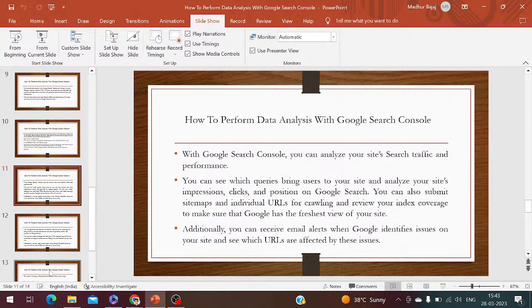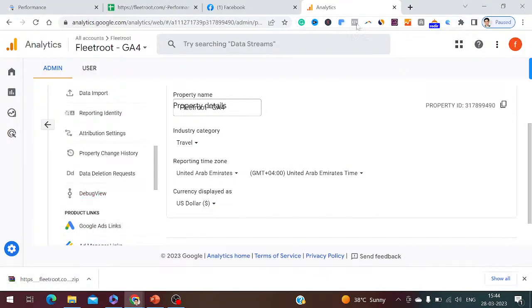With Google Search Console, you can analyze your site search traffic and performance. Then you can see which queries bring users to your site, and analyze your site impressions, clicks, and position on Google search as well, guys. What is more important here is you can also submit sitemap and individual URLs for crawling and review your index coverage to make sure that Google has the freshest view of your site, right? Additionally, you can also receive email alerts when Google identifies issues on your site and see which URLs are affected by these issues here. Okay, so what I'll do is I close this tab here.